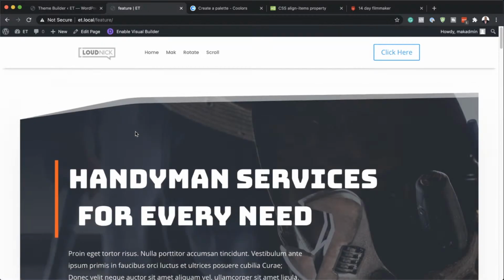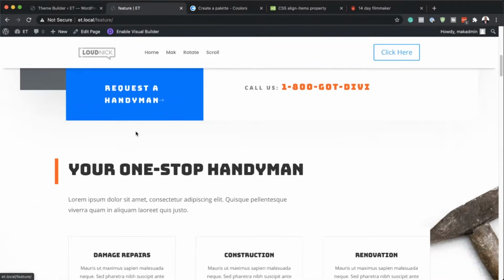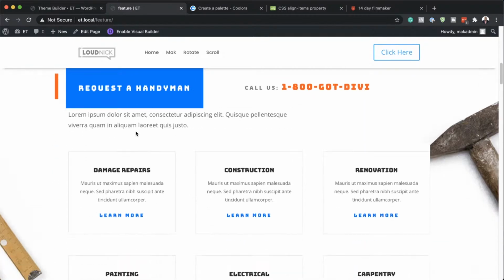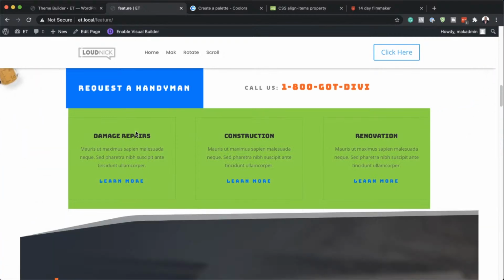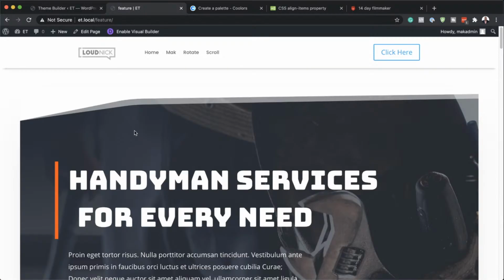Okay, so now let's try it. As I scroll, you can see my header is now stuck to the top, and you can see all my sticky elements are in place. Okay, so that's looking great. But what if we want to change the color of our header when we start scrolling? Okay, so that's what we're going to do next.